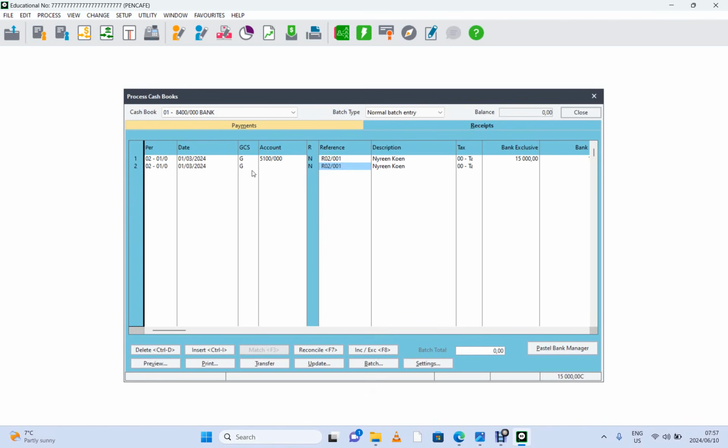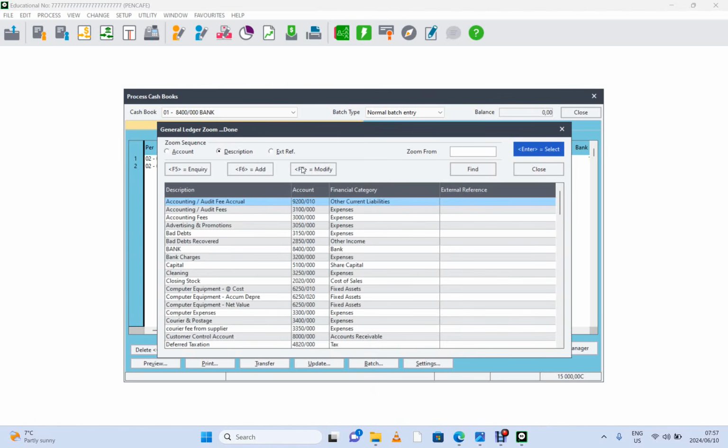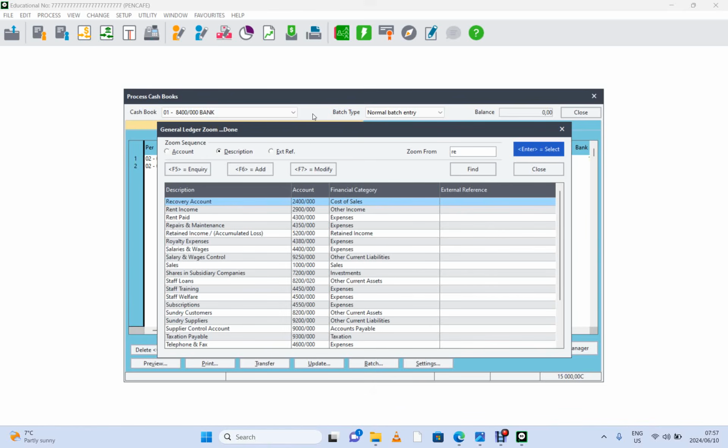When you change to C, you press enter twice, and you'll get a list of customers instead of general ledger accounts. So here we are looking for rent. Should be rent received. You can type rent. We do have rent income. Here it is, 2900 rent income. Don't select rent paid. And if rent income is not there, you're supposed to add the account. You know how to add.